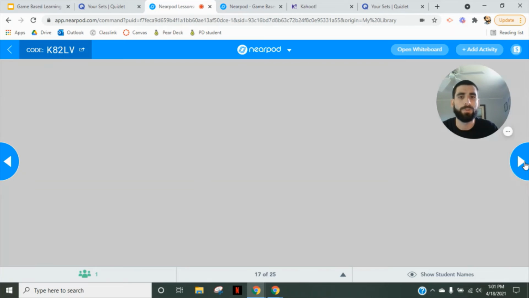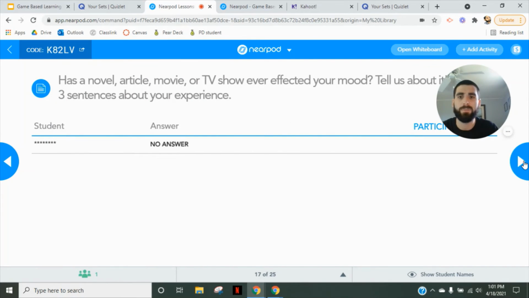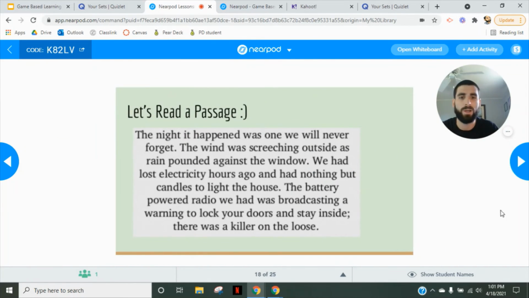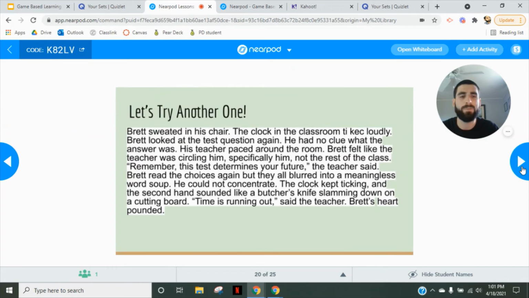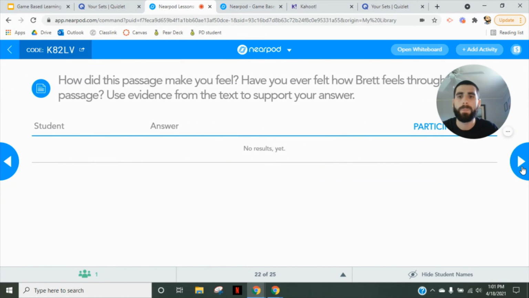Okay. Then I go through some mood passages, and we have some interactive activities with that as well, where they read some passages and identify vocabulary that develops the atmosphere of what they're reading.